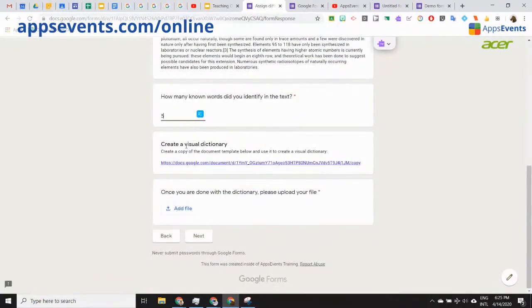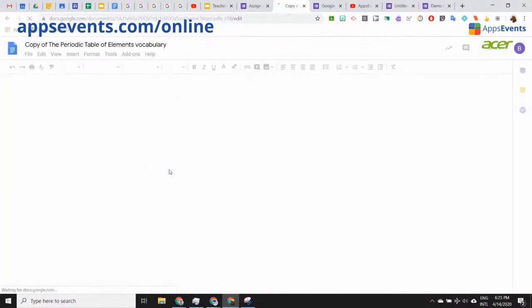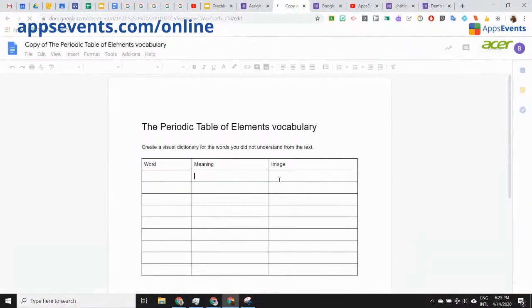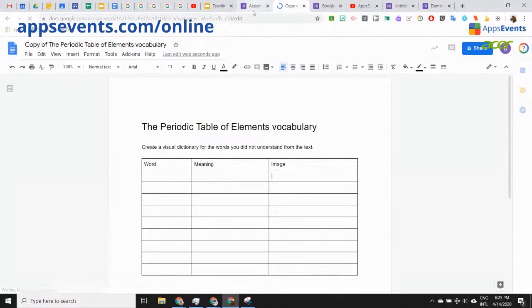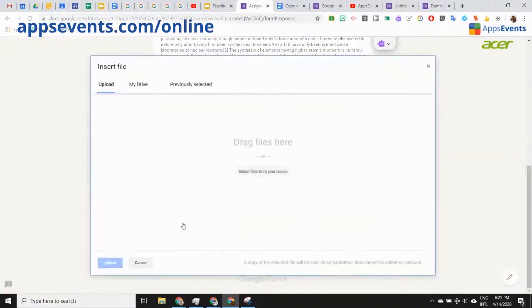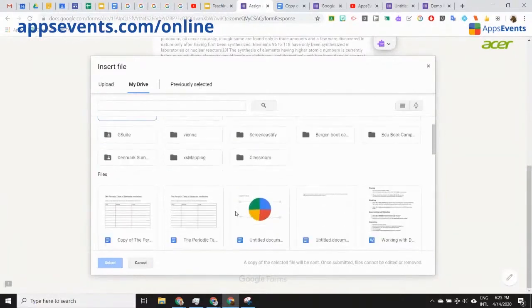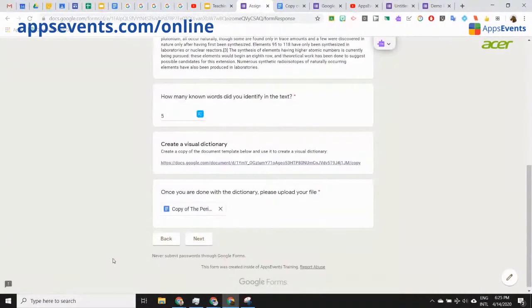Okay, now that we've gone through that, create a visual dictionary. Create a copy of the document here, and make a copy. I've set up the link for you already. And then you can go and create a dictionary for those words. When you're done with this, you go back to the form and you say, okay, once you're done, please upload your file. And this is where you send me your file and you send it to your teacher. So this is once again something that is really easy to do.